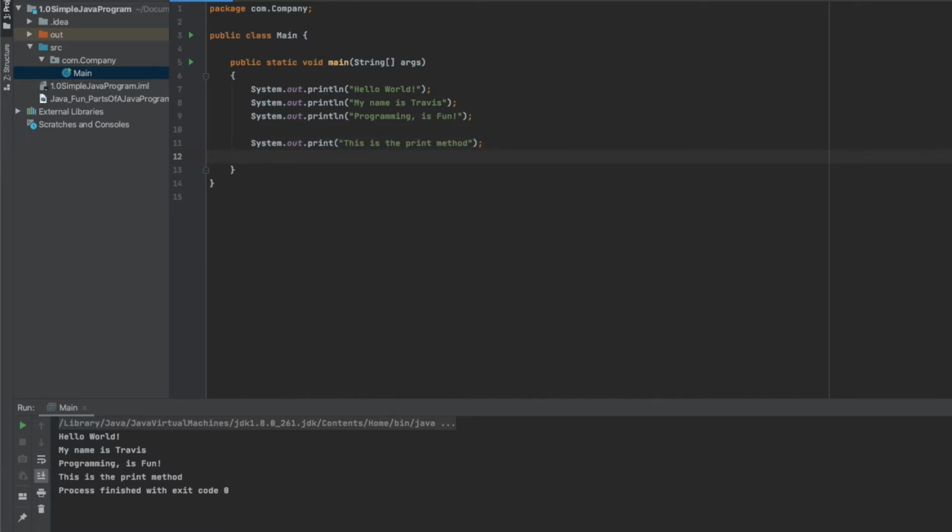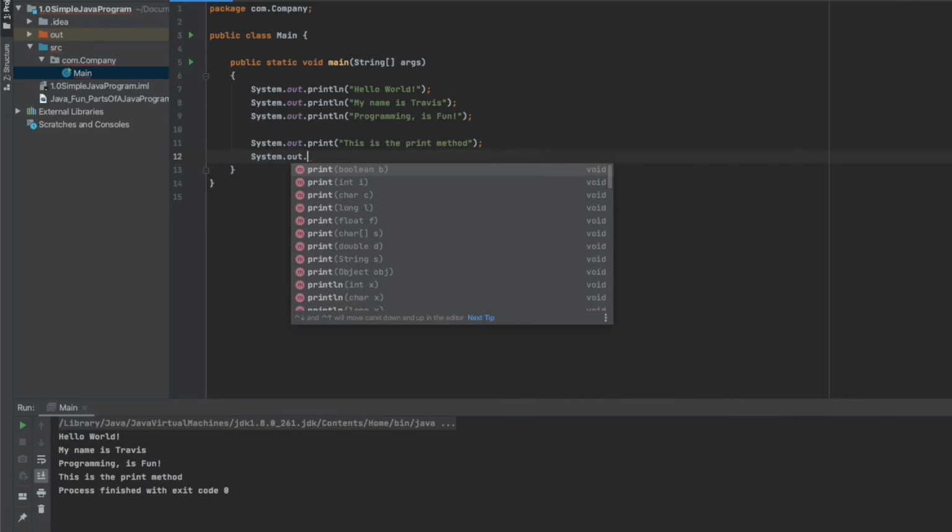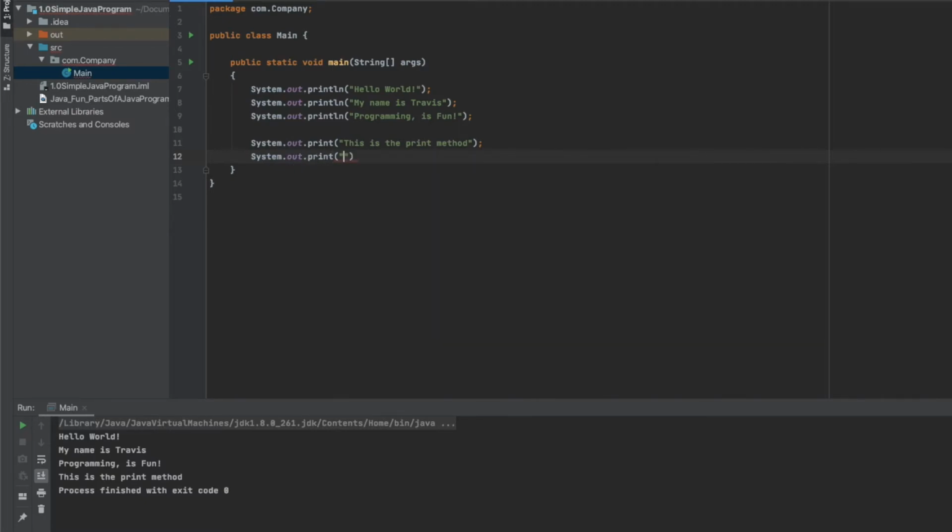So let's do this again, but this time we'll print something else. We're just going to use the print method again, and we're going to say, this is a new print to the console. We're getting the little squiggly, and that's because we don't have a semicolon at the end. So now let's run this.